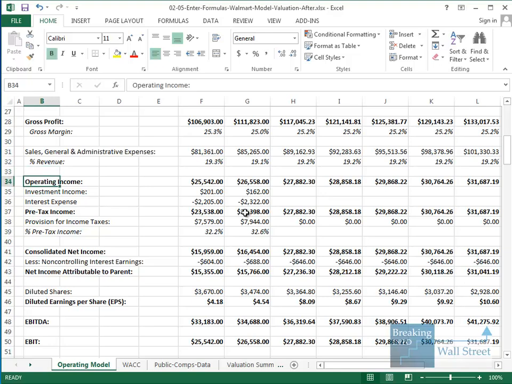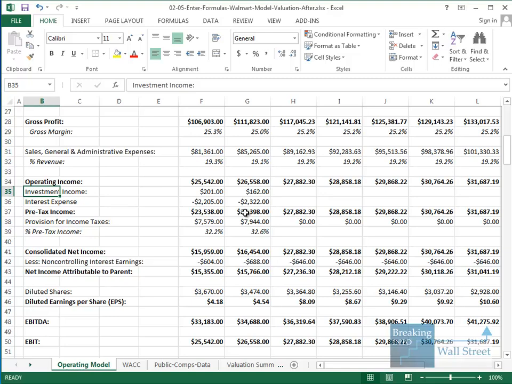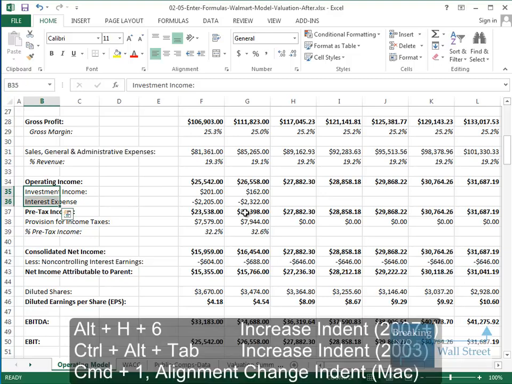Now, operating income, this is fine as is. Pre-tax income, also fine. But some of these other things in between I'm going to change. So investment income and interest income, I'll press Shift, press the down arrow key, Alt H6, Control Alt Tab, or Command 1 and alignment.